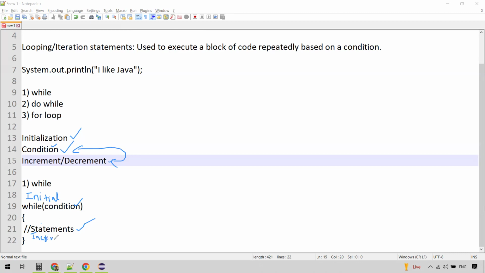Then we verify this condition again. If it is true, we execute the statements, or else we come out of this loop. So that's how the while loop works. Now, let us see an example on while loop.